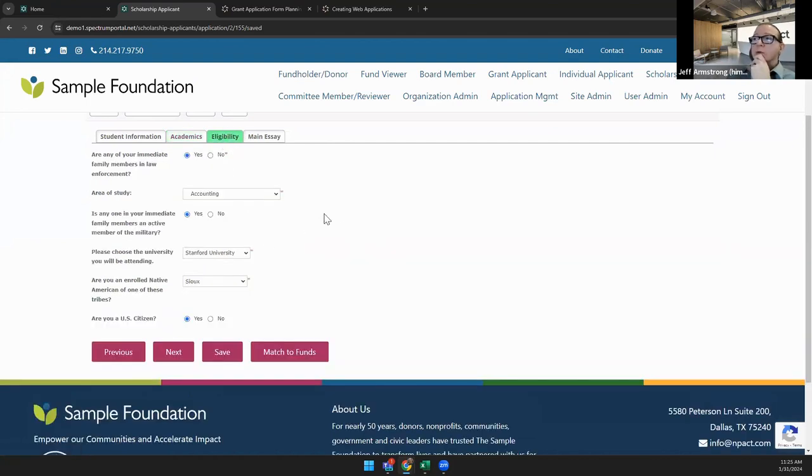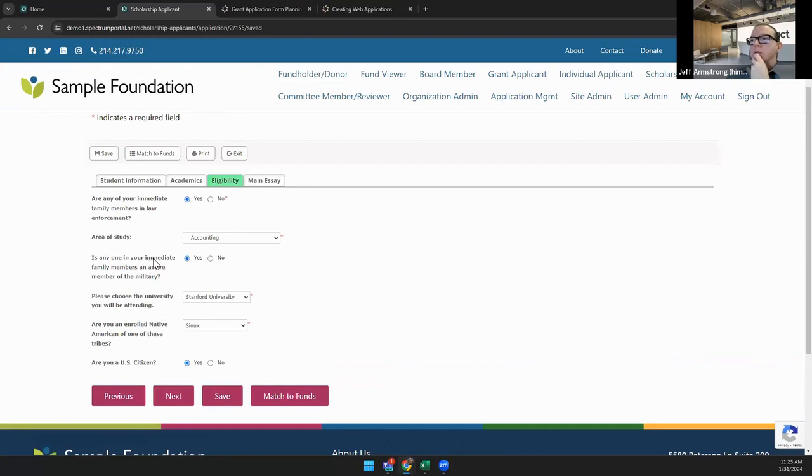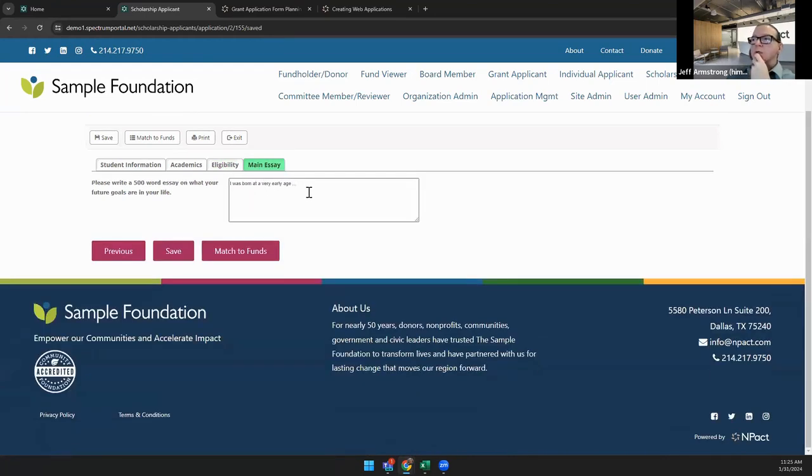These are some of the eligibility questions that are going to be used in matching. You'll notice that there's all sorts of things here that seem to be driving us towards which applications we're going to be able to apply to. And then there's an essay here. This one is an open text. You could also do a file attachment here as well if you wanted to.